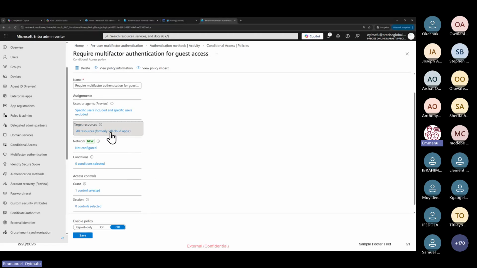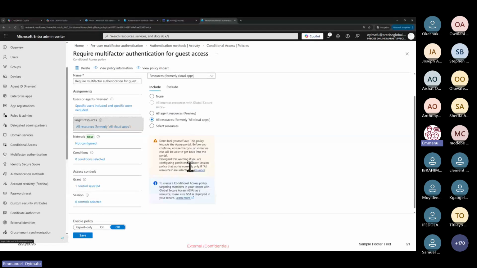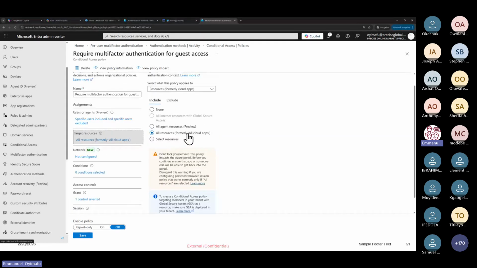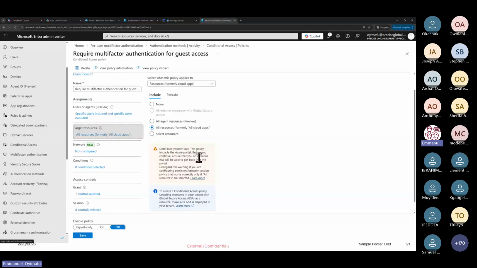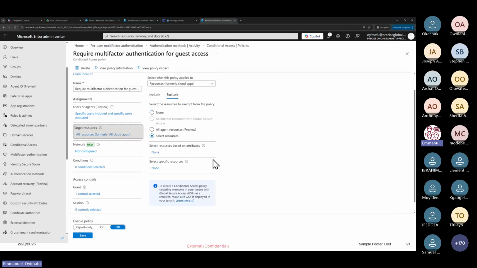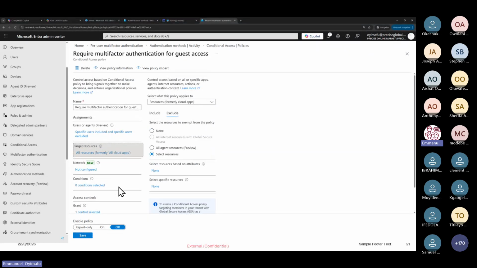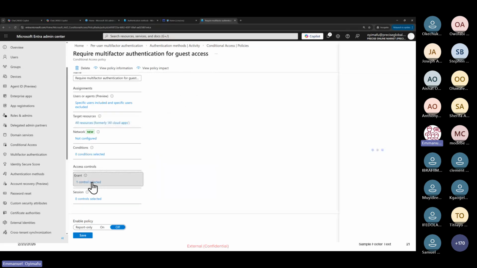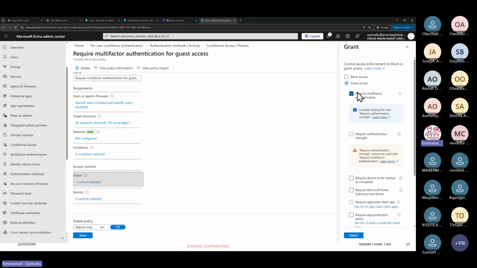Then you come to target resources. You can see here now that Microsoft targeted all resources, all cloud apps. If you want to exclude any apps, you can just click on exclude here, then select the app that you want to exclude from it. And that's the only thing. Then for grant, they now say require MFA. What this policy means is that any guest in your organization that is trying to access any Office apps must provide MFA to gain access.